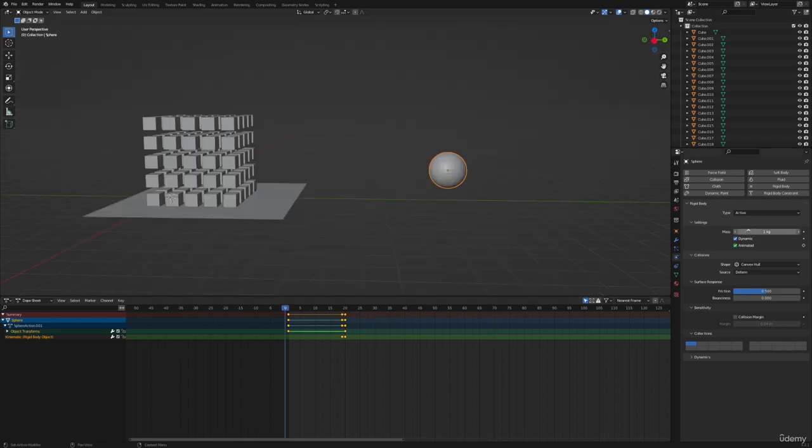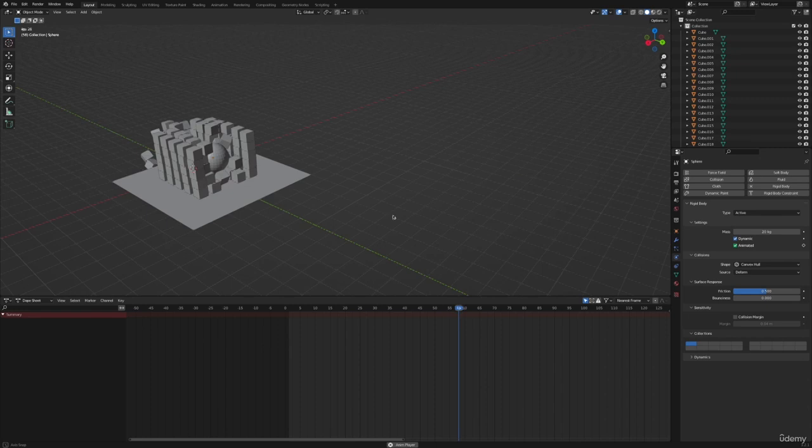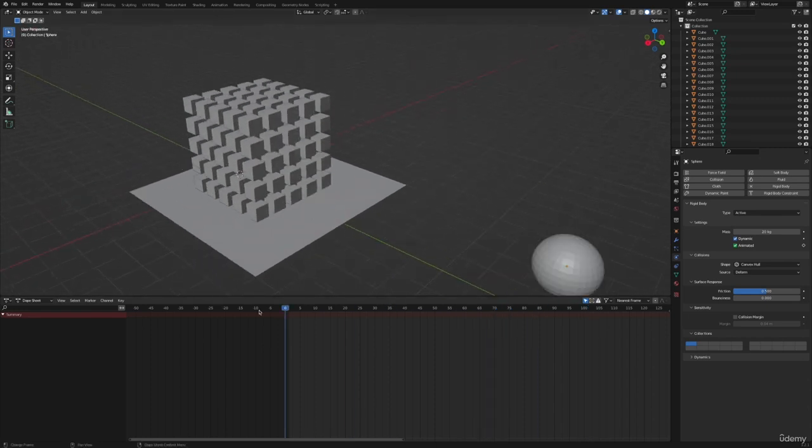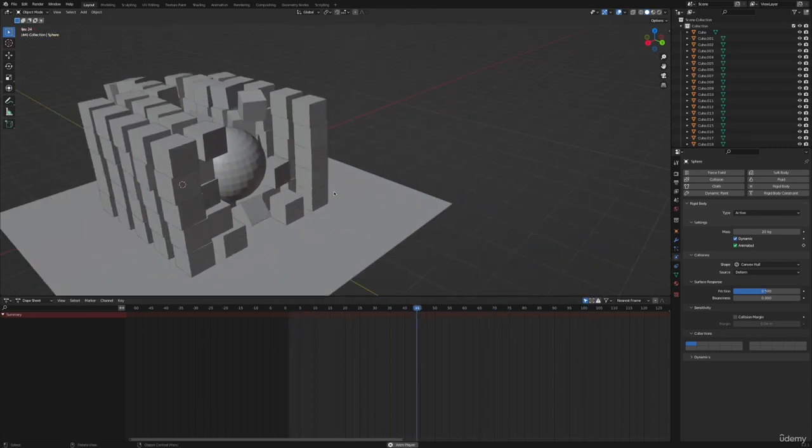I maybe need to put up the mass. Let's put it to 20 kilos. And now our box tower is completely destroyed! And it's definitely nice that it works like this. This is the kind of stuff you can do with rigid body simulation, and those are the things you can do with rigid body physics.